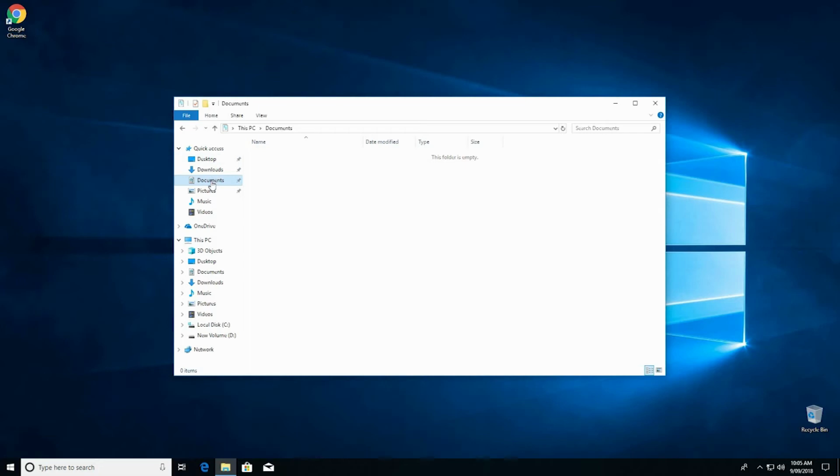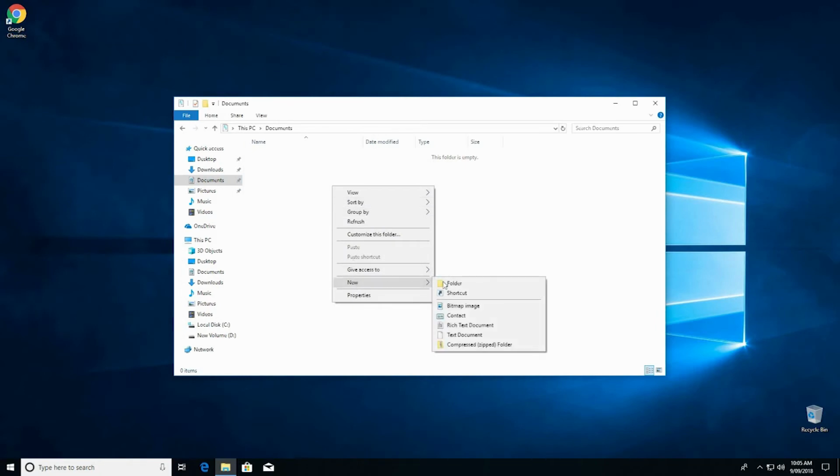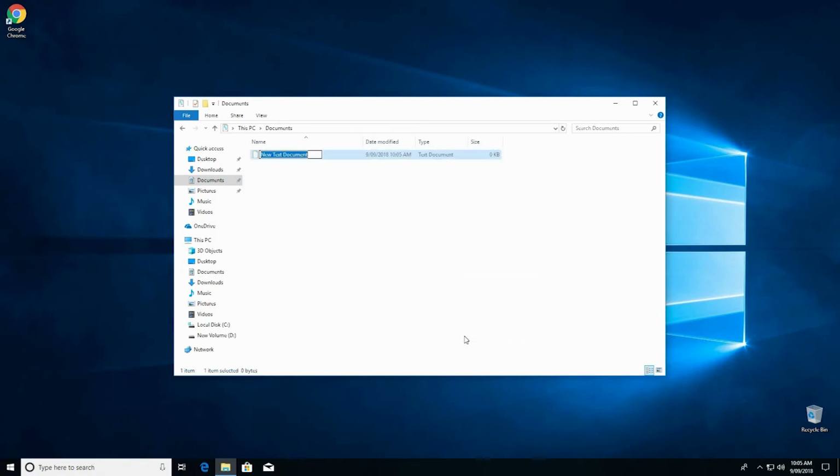Right now mine is empty, so I'll need to create something. Let's right-click and go to New, and then Text Document. This creates a file called New Text Document, but it's highlighted in blue because the system wants us to change the name. I'm going to type Test Document and press Enter.